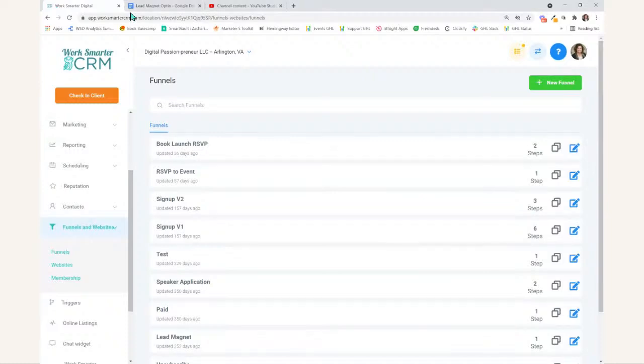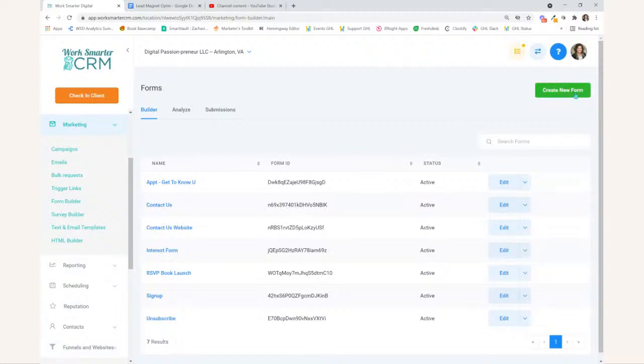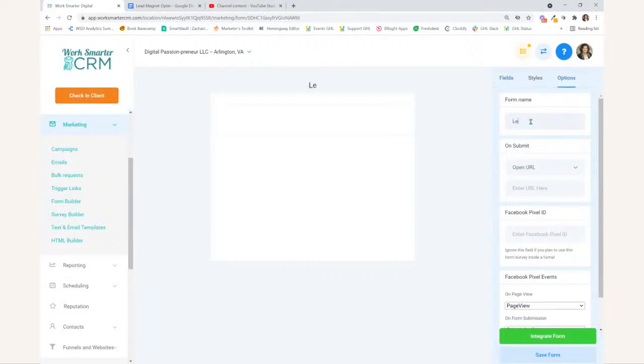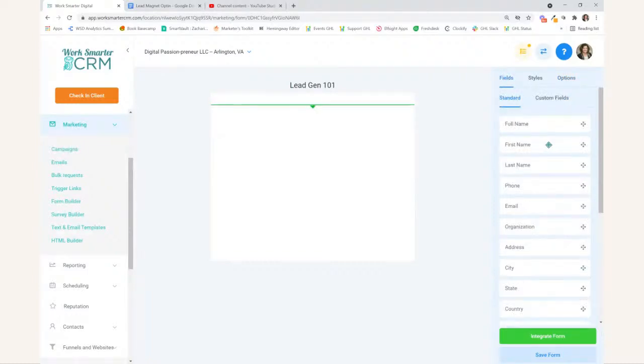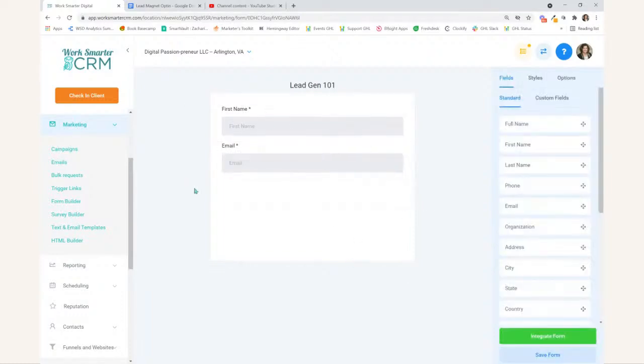So what I'm going to do is start in marketing and create a form. We're going to call this, so this is for my lead generation 101 guide. And we're going to do first name and then email. And I'm going to make first name required. So for an opt-in type form, you don't want to collect a lot of information, but I would definitely collect first name so you can personalize emails and always collect the email.